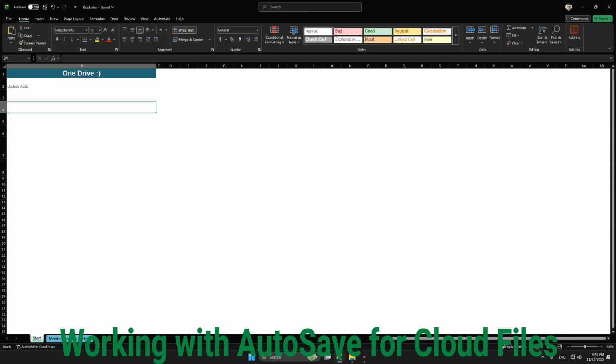Let's try this together. Open a file from OneDrive, or if you don't have one, save your current workbook to OneDrive first. Turn on AutoSave. Now make a change to your spreadsheet. Add a number, change a formula, anything. Don't press Save. Now close Excel completely and reopen that same file from OneDrive.